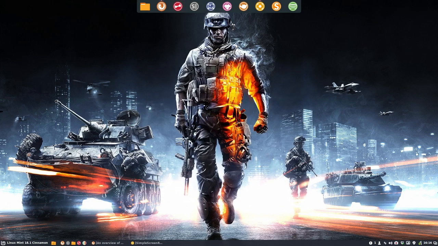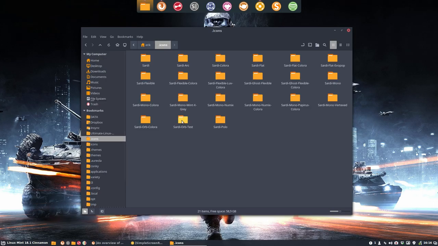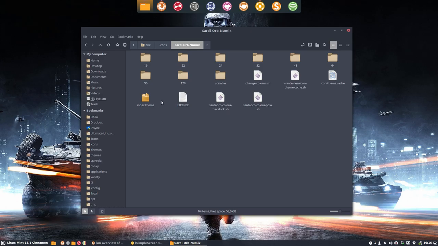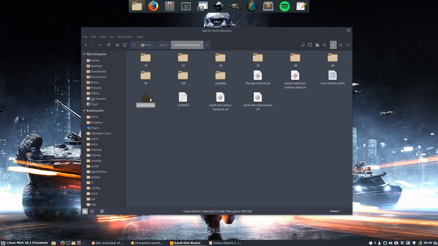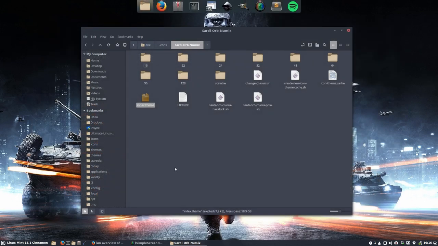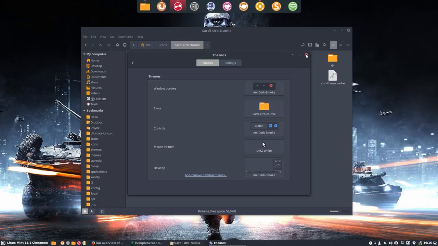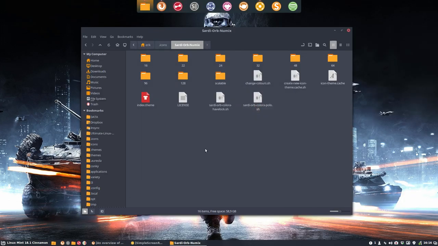I do think this result deserves a proper icon theme name. So Sardi Org Test would be called something like Sardi Org Numix. So we should install that, we should change that here as well. Sardi Org Numix. If we change the name, you see everything is broken. Is that normal? Yes, because we're changing the names, and the index theme is looking for a folder that's no longer there. So Sardi Org Numix is the new name and the new project we've chosen.